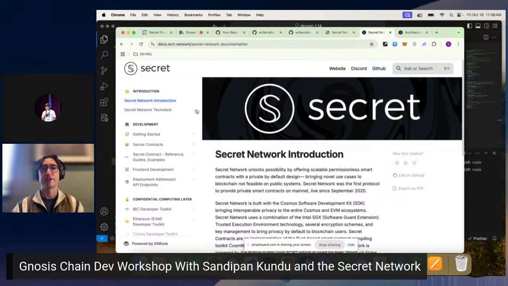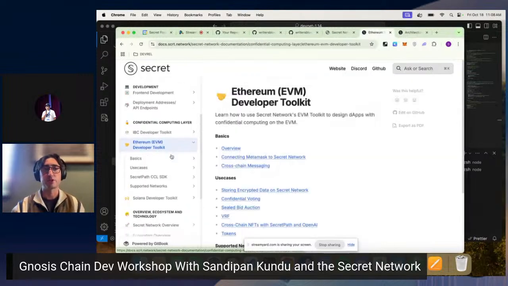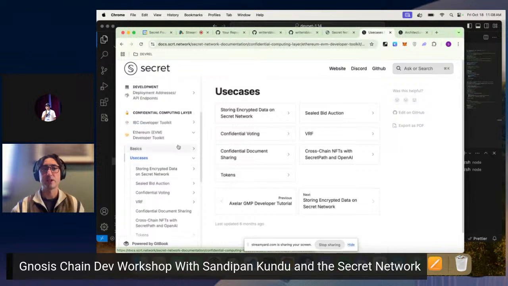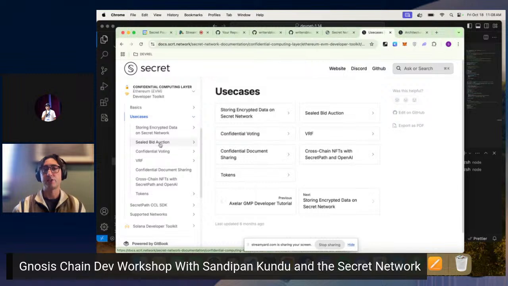Perfect. Using this technology, we've tried to abstract away all the complexities so that all you need to do is focus on what you want to build as a developer. We have some demos and use cases in the docs so you can pull this down and start building right away. We have a KV store demo, a sealed bid auction demo, confidential voting, VRF, confidential document sharing, cross-chain NFTs, and cross-chain tokens. The tokens part is only for Axelar though. The rest you can do with Secret Path, which is just for passing encrypted data, not encrypted tokens. So definitely take a look at this if you're interested in using this technology.